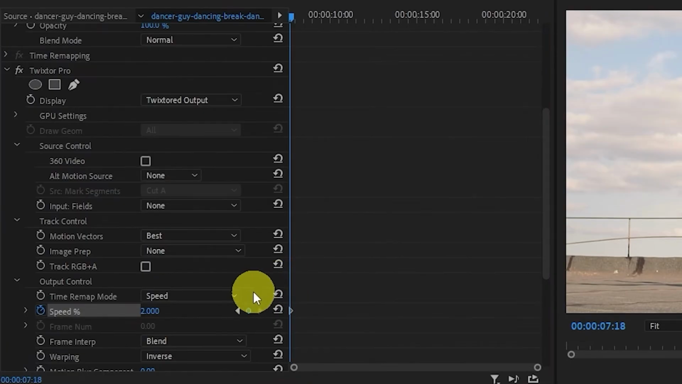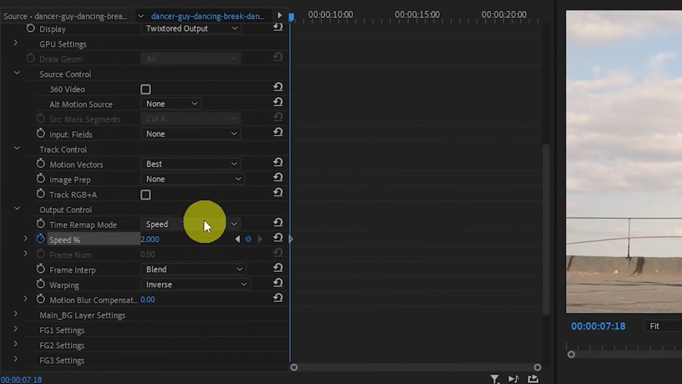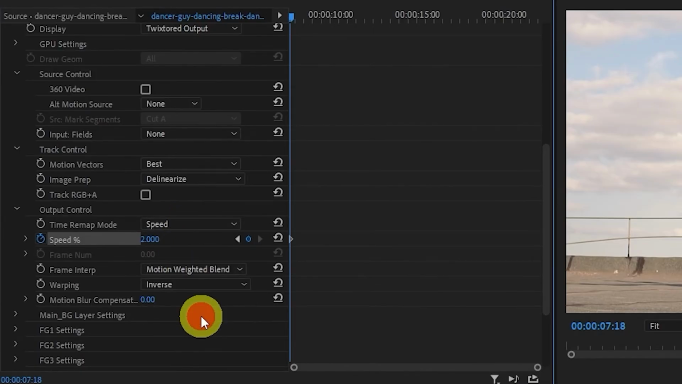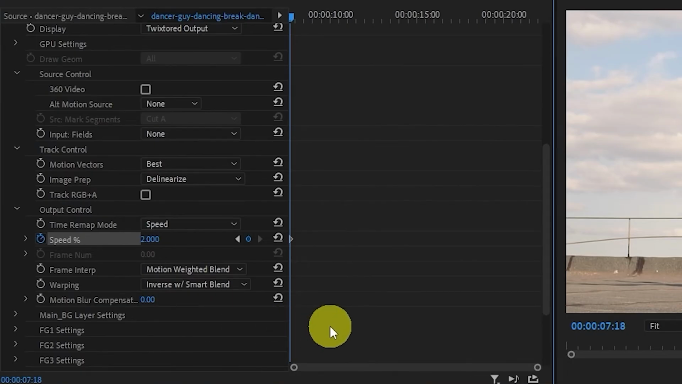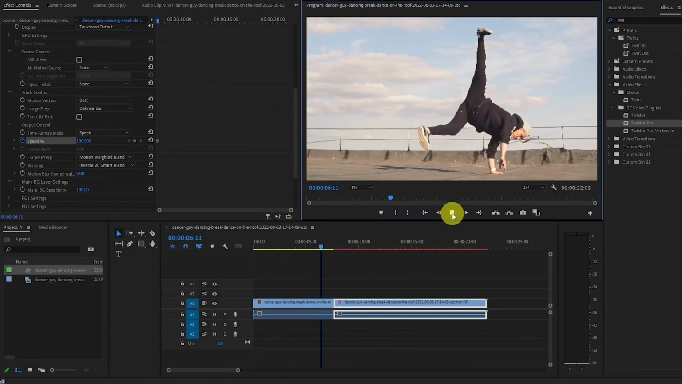Go over to Effects Controls and change the value of Image Prep to Delinearize. Change the frame interp to Motion Weighted Blend and Warping to Inverse with Smart Blend. Now go down to Main BG Layer Settings and change the sensitivity to 100. Now you have a nice, super slow motion clip for your video.